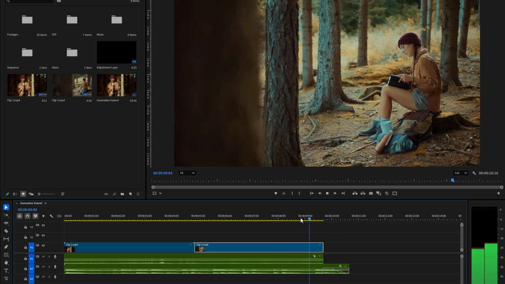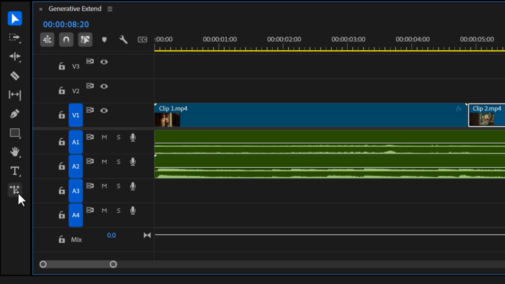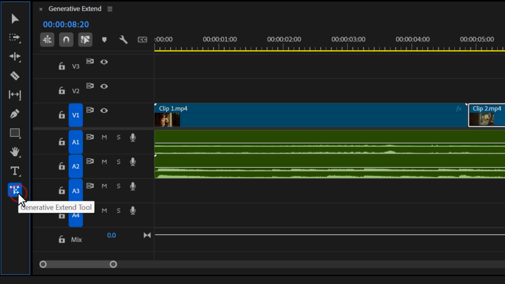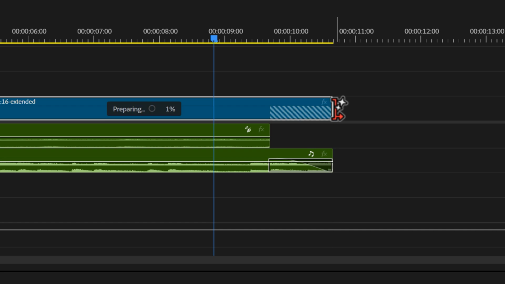Here, as we can see, the music continues a bit, but the last clip ends here, and we want to extend this footage using the Generative Extend. So go to the bottom of the toolbar and select the Generative Extend tool. Next, click the end of this clip and drag it to the right. The tool will begin preparing and generating the extension, which takes about 20 to 30 seconds to complete.